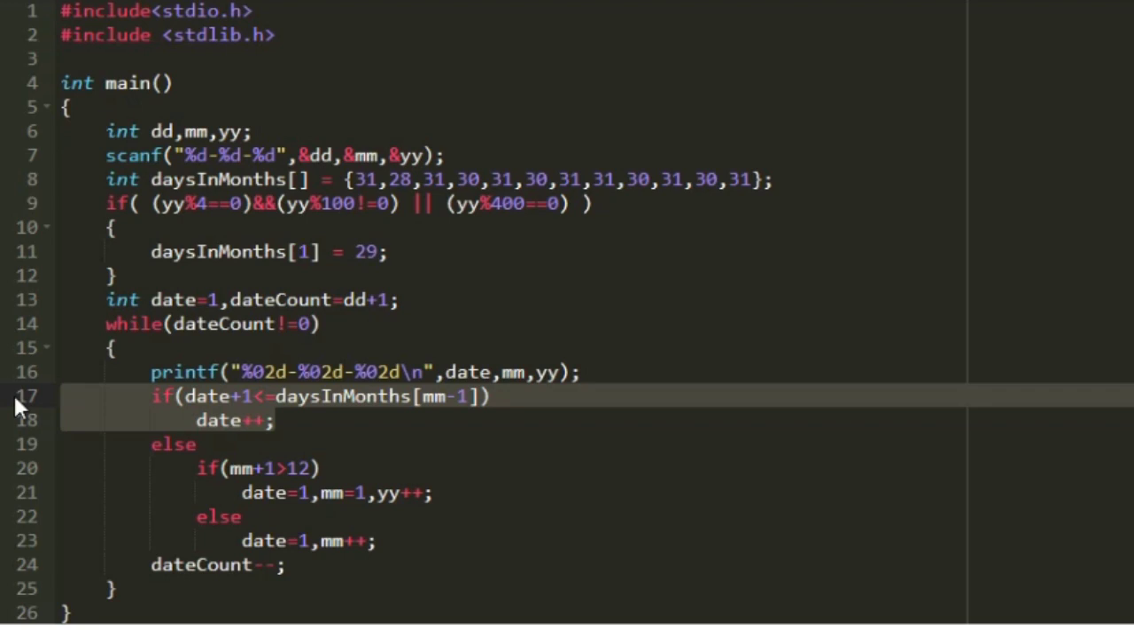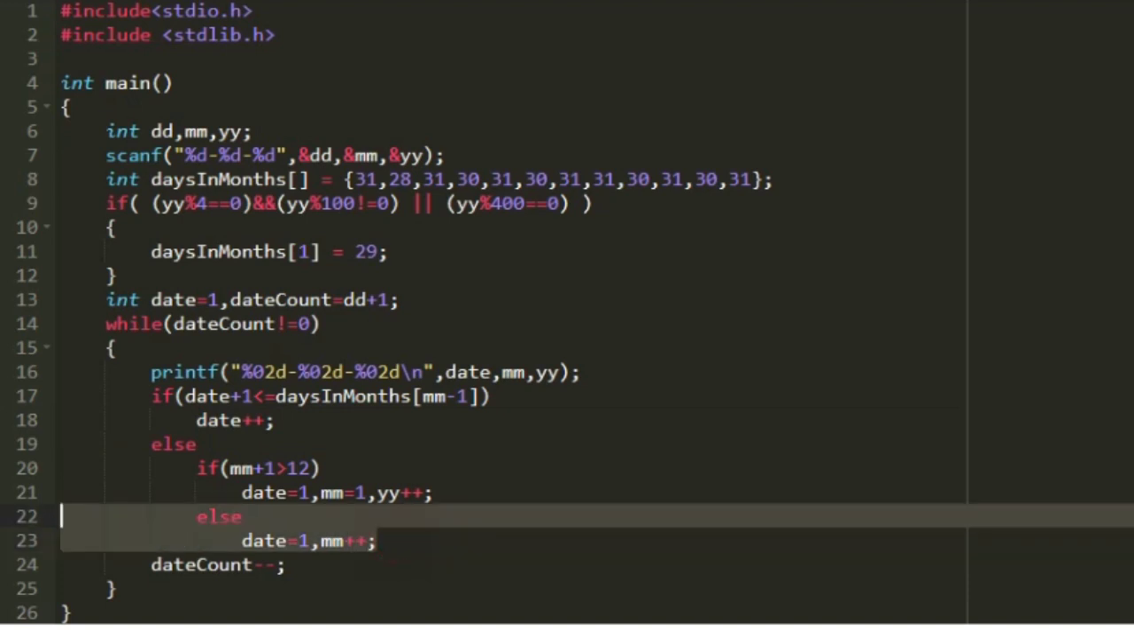Suppose we are representing the January month, then we will represent it as month 1. But actually the number of days in January will be stored at index 0. So 1 minus 1 will be equal to 0. That is why minus 1. If we have reached the last date, we move to the else part. In the else part, again we perform two checks.